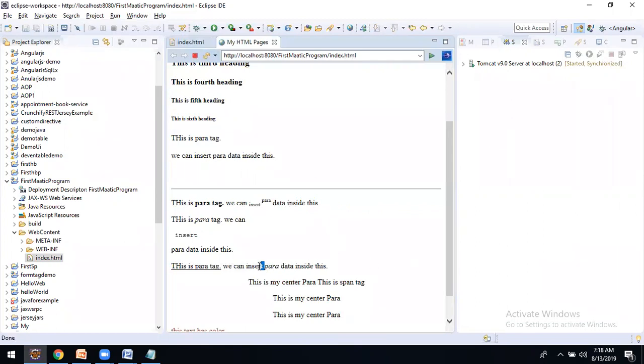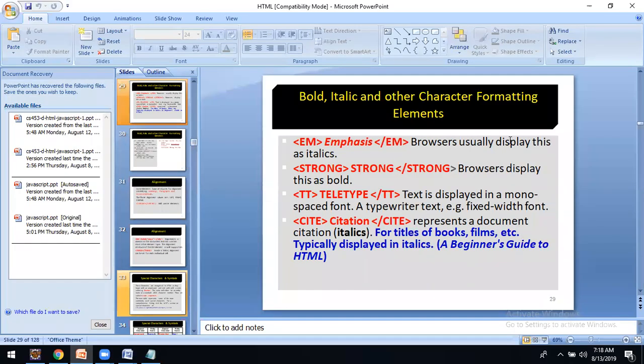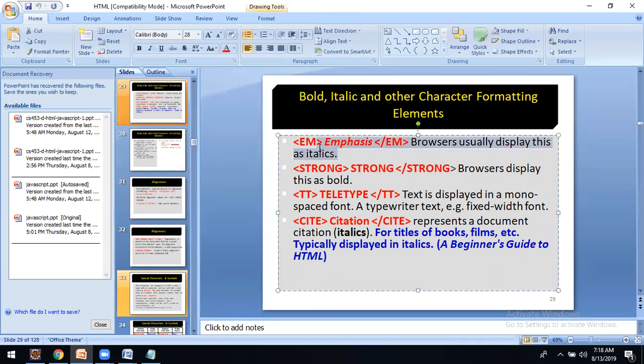So this is also appearing in a different style. So EM is what? The browser usually displays this as italic. Actually, there is a slight difference between italic and EM. Both appear in italic format only. See, I am giving it to the para. That para has appeared in italic format only. But when we use italic, it is somewhat more tilted than the emphasis.